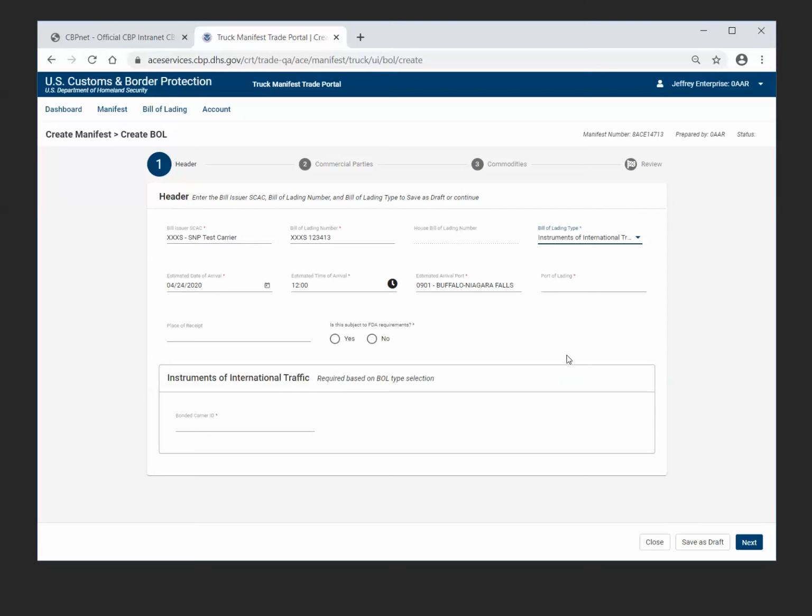Now we consider that a bill of lading type, and it's going to ask you for additional information. But one thing that I want to mention, as soon as you select the IIT bill of lading type, notice that there's an additional field where you would enter the bonded carrier ID. This is where you list either the carrier's EIN number or the importer's EIN number. So whichever party's bond is going to obligate the IIT, that's the party that you report, and you enter their EIN number. Okay. Some people call it the IOR number, but it's the employer identification.